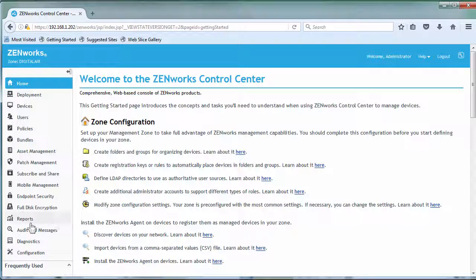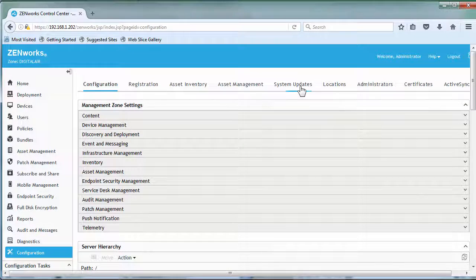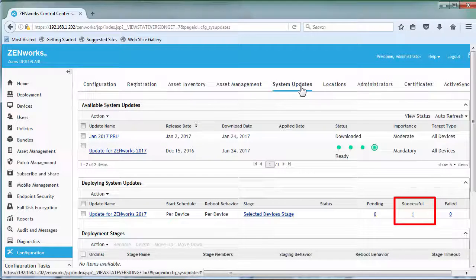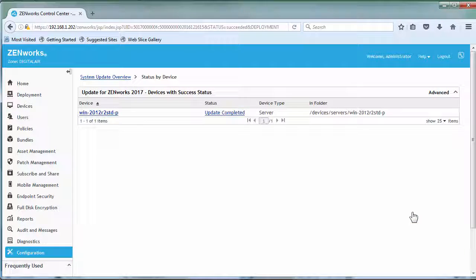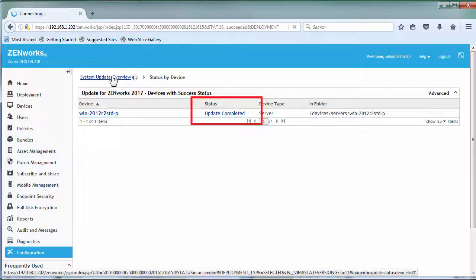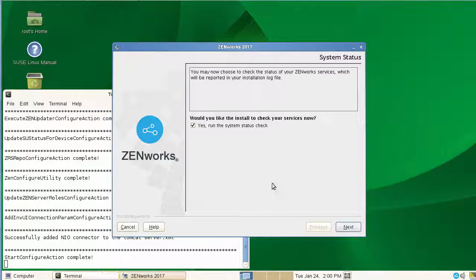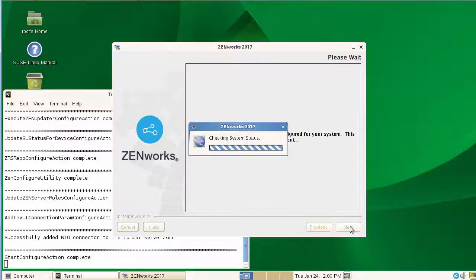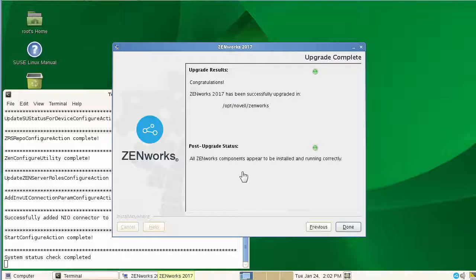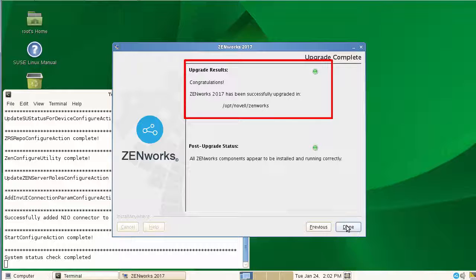If we go over to the configuration, system updates, you can see that we have a successful install of the update to ZENworks 2017 for our server. Update is completed. And the second primary is complete. We'll go ahead and do a system status check. It looks like that was a success. Let's go ahead and select Done.